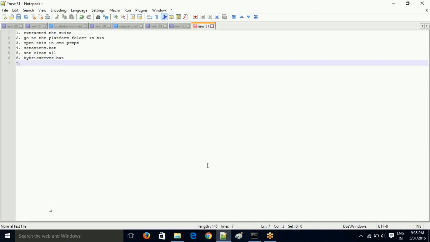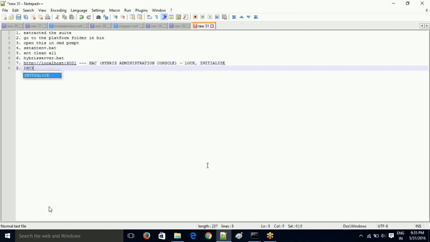So once this is done, open http://localhost:9001. This would open the HAC, which is also called the Hybris Administration Console. If you remember, it opened without any credentials. It directly showed us this particular screen, where there were two options called lock and initialize. So we clicked on initialize, which set up the database.